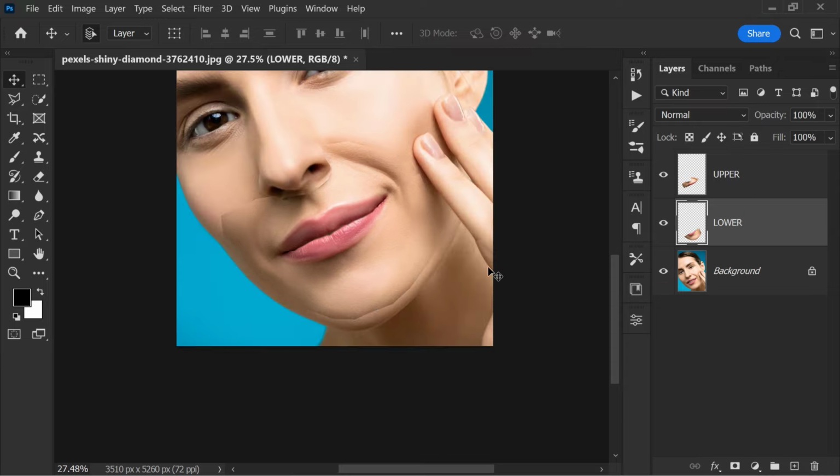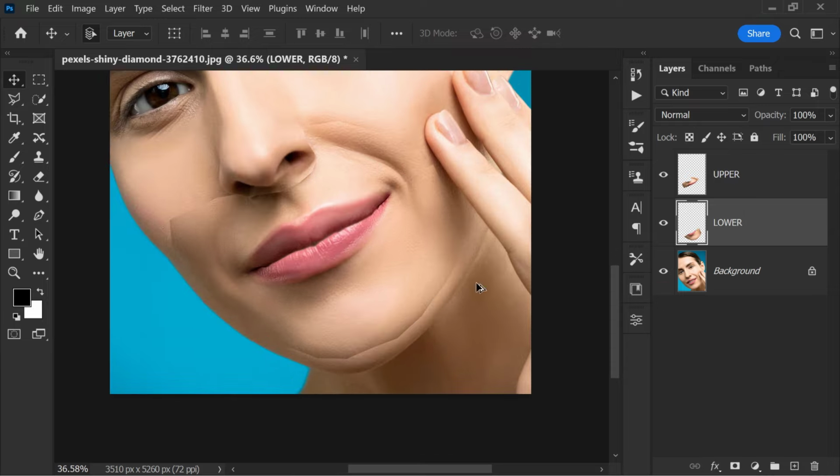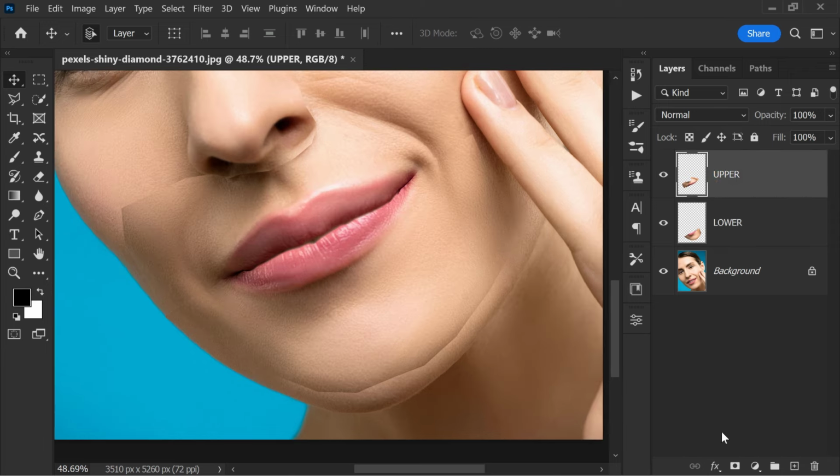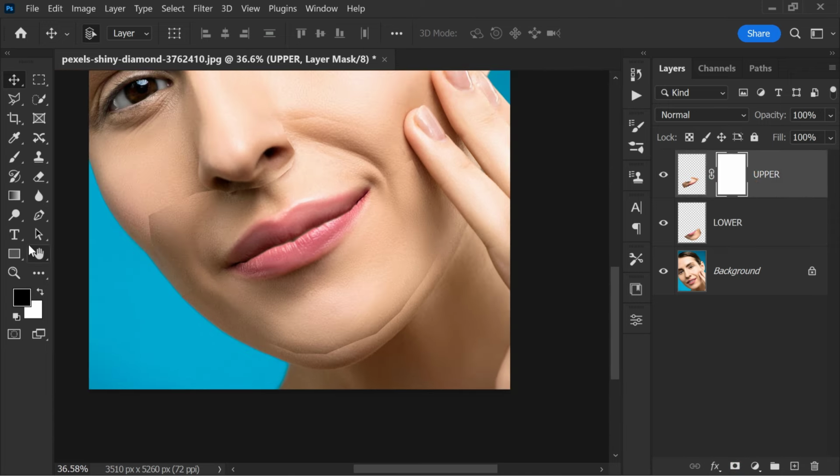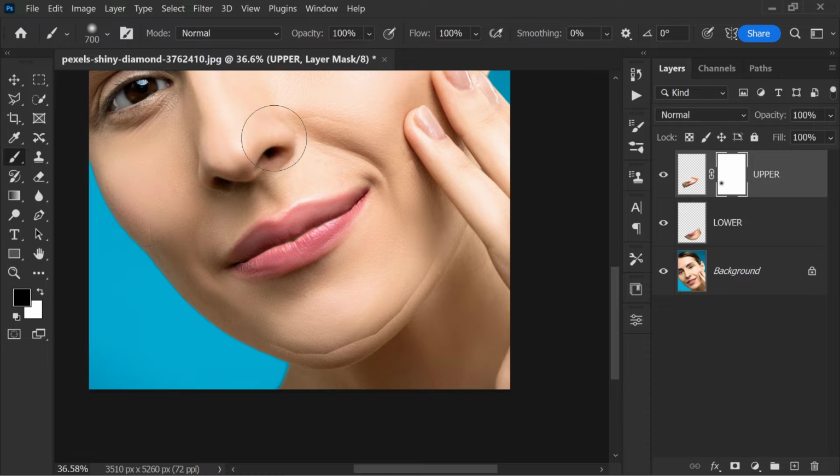It's time to tidy up the sloppy edges. Simply select the upper lip and create a mask. Take a brush and keep the foreground black. As you can see, there are a few sharp edges that do not look good. Let's make the brush a little bigger. Paint over this area until the edges are soft.